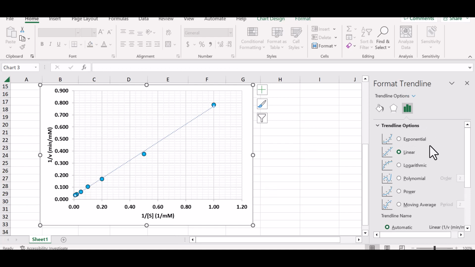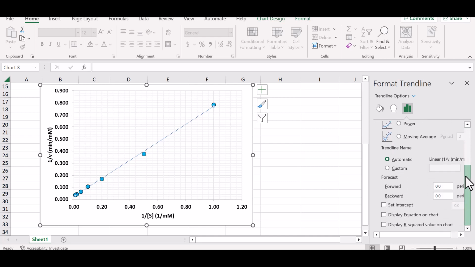In the Format pane, we can accept the option for this trend line to be linear, and we can also ask Excel to extend the trend line forward or backwards. In the case of a Lineweaver-Burke plot, which is what we're preparing here, we like to visualize the x-axis intercept. So we would need to extend the trend line backwards by, let's say, an even 0.2 x-axis units.